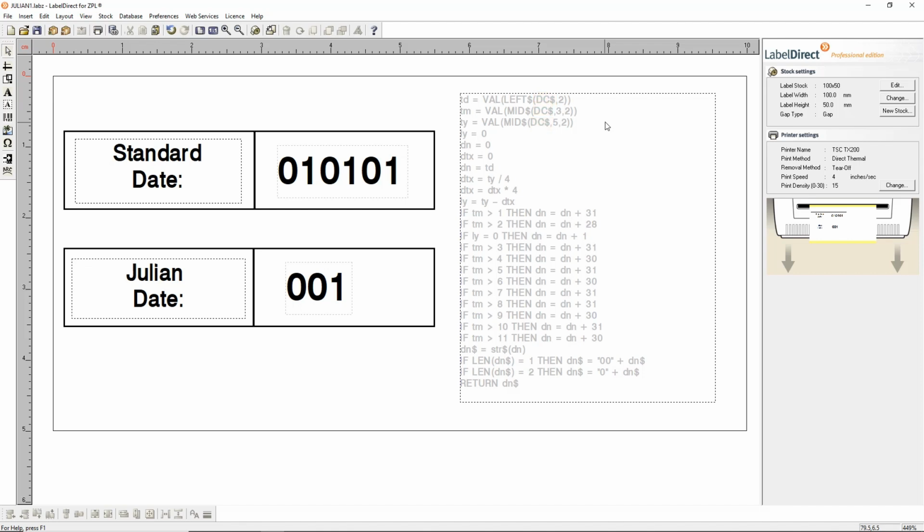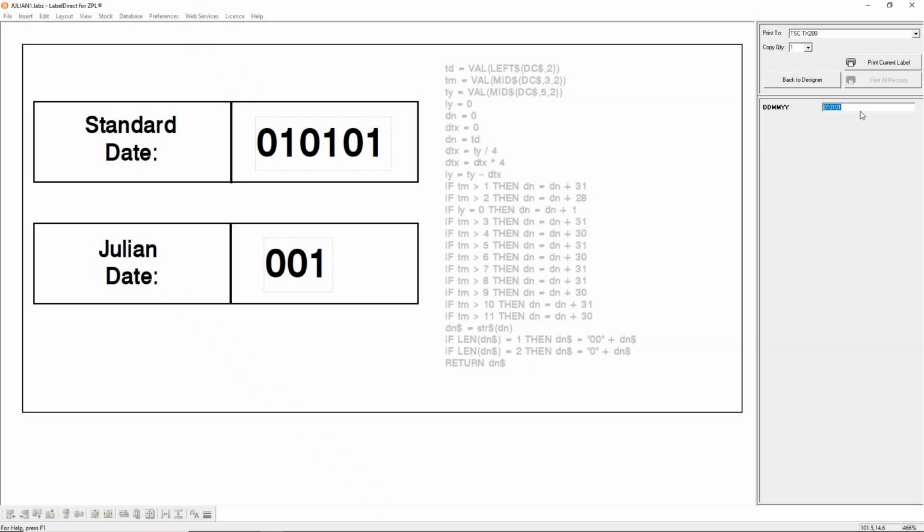To print a label, click on the print icon on the main toolbar. Enter date is required and you will see the Julian date calculated on the label preview.